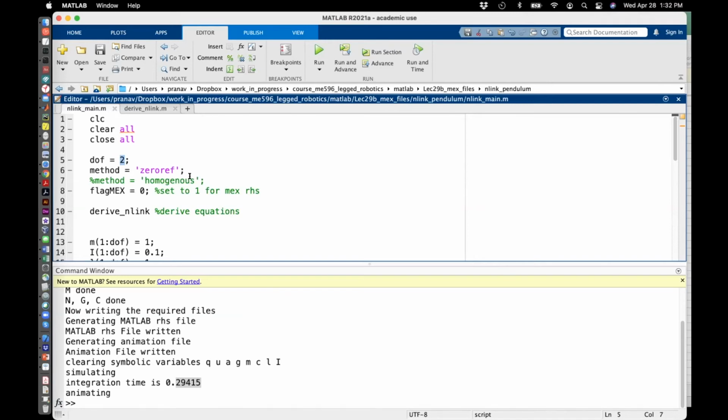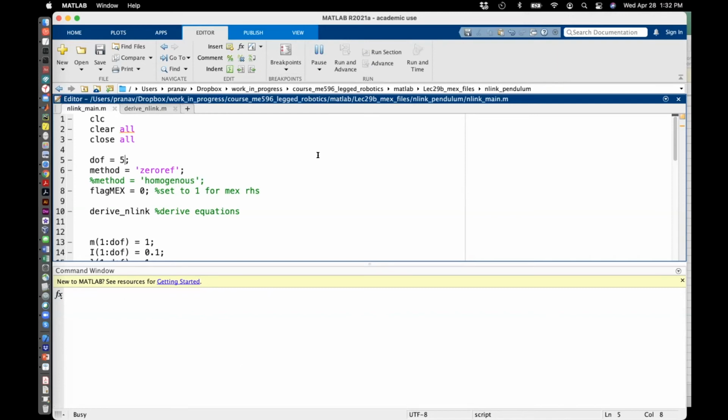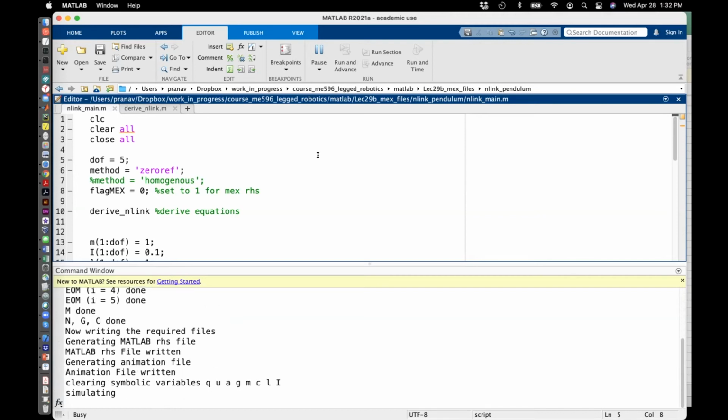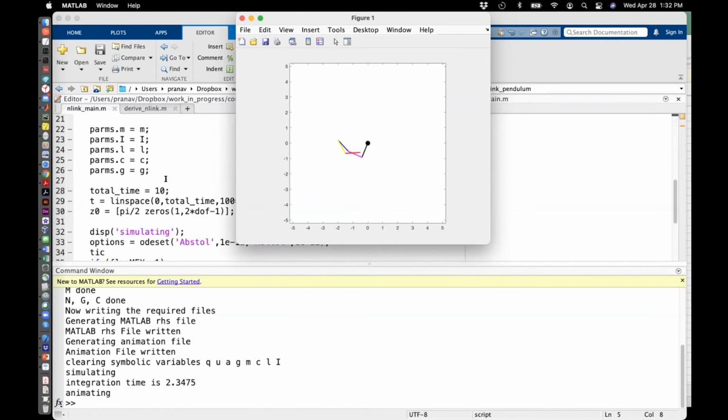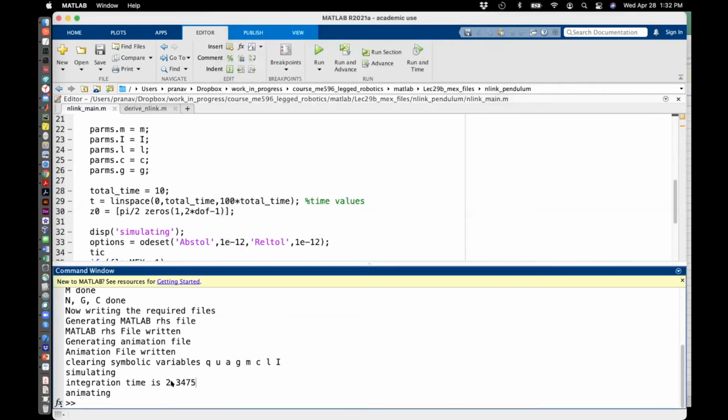Well, 2 is not a big deal. Let's make it 5, and then run this. So there's a 5-link pendulum. You can see that the time it took to integrate for 10 seconds, I think total time is 10 seconds, is about 2.34. Let's just take that. I'm going to put it in my Excel sheet.